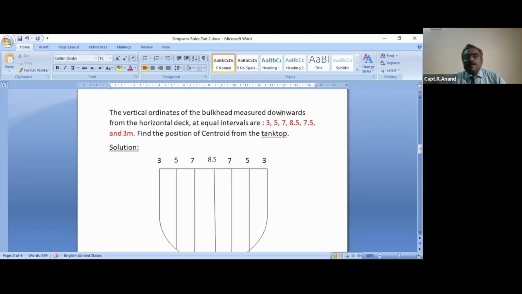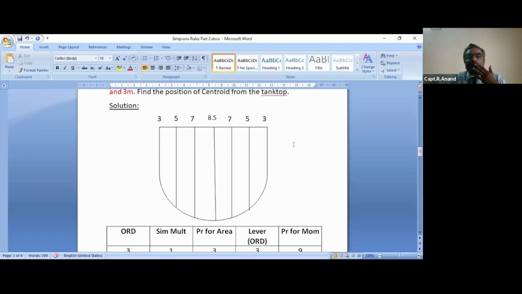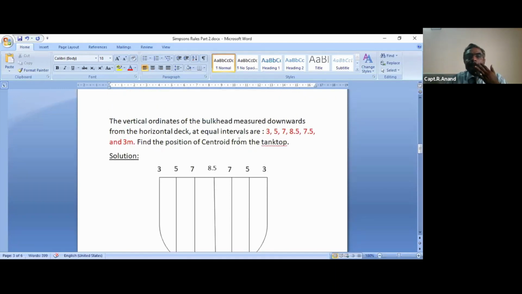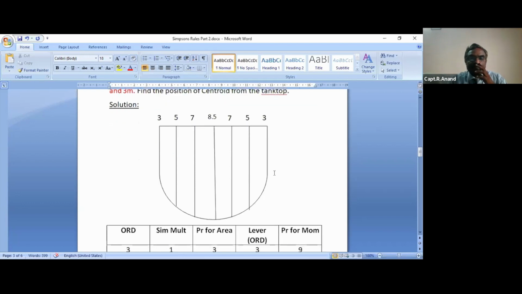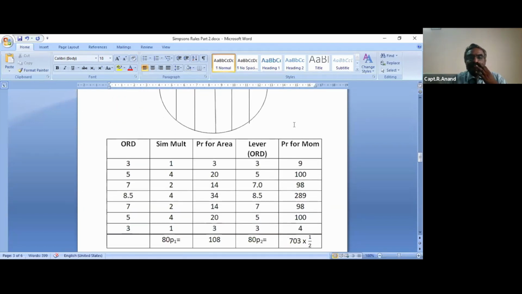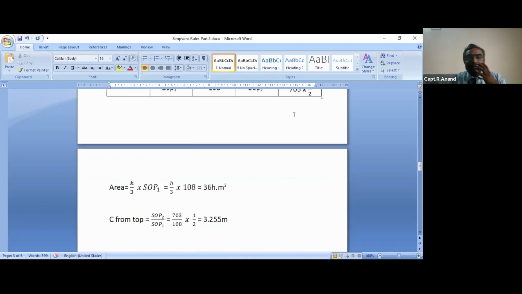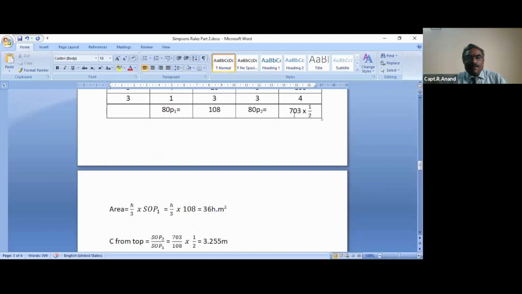The vertical ordinates of the bulkhead measured downwards from the horizontal deck at equal intervals. I forgot to give the breadth of the bulkhead. Find the position of the centroid from the tank top. That means I want it from here, top of the tank. What will be the H value, sir? Let's see here. Total H value, I forgot. I think it's 1 meter.